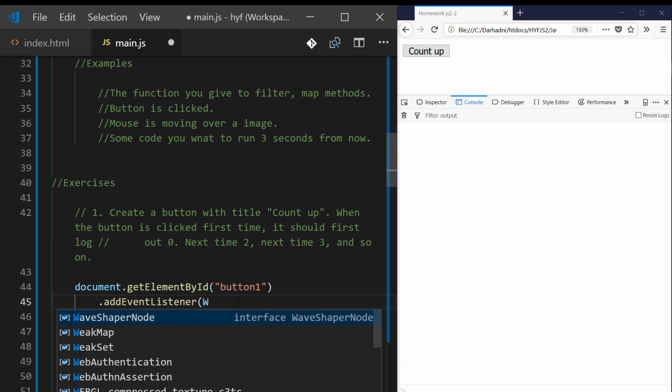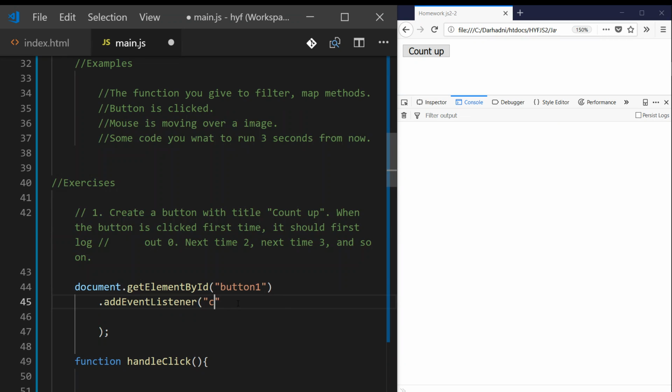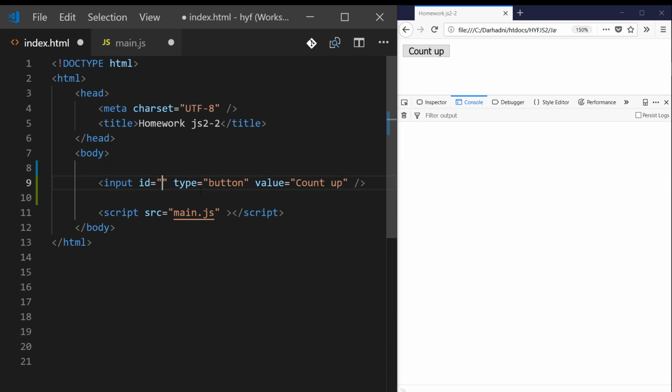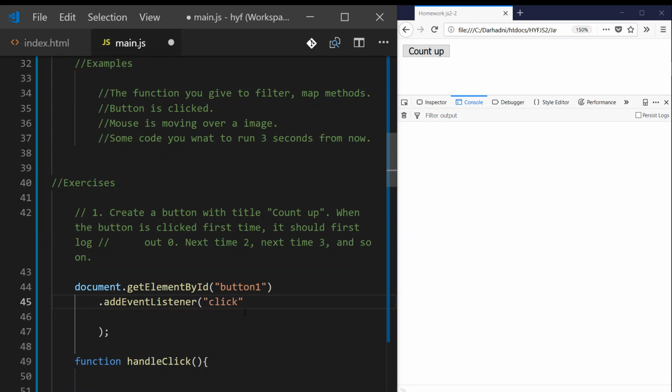Okay, and the type of event we want to listen to is click. And one thing to be aware of here, it's not on-click. You saw in HTML it was like on-click here, right? But when you do it in the JavaScript, it's just click. Because there's a difference between the method which lets you attach a click handler and the name of the event itself. The name of the event is click, it's not onClick. But the method to attach a click event is called onClick.